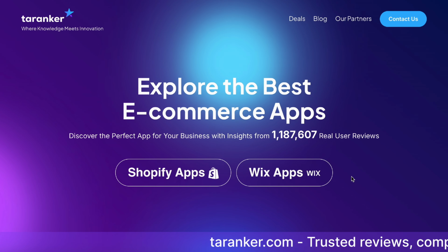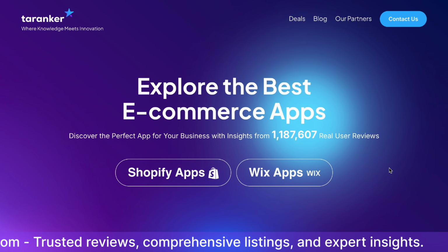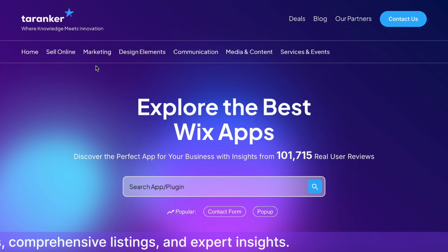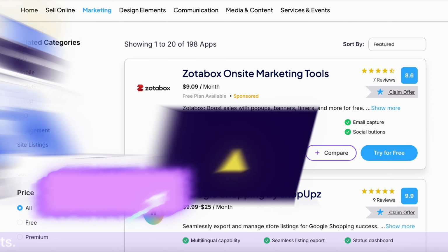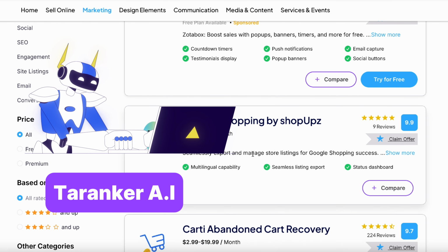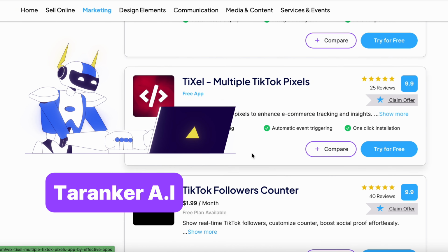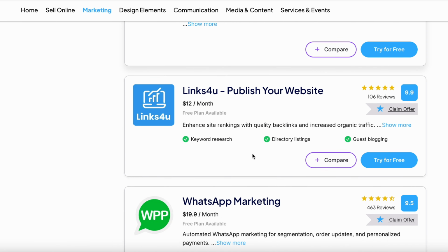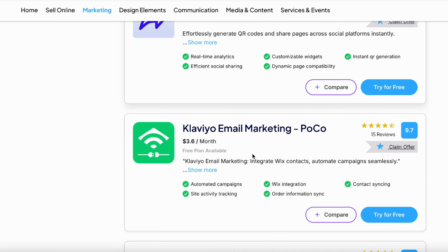To get started, go to Taranker's homepage. First, click on Wix Apps. Then, navigate to the Marketing section to see the top apps designed specifically for Wix marketing. Our smart AI technology categorizes these apps, so you can quickly find ones that align with your business goals. The marketing category has everything you need to drive growth and increase engagement with your audience.